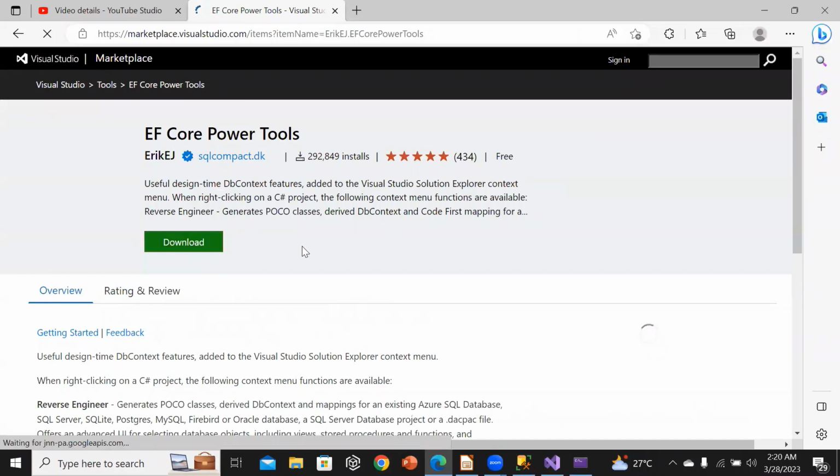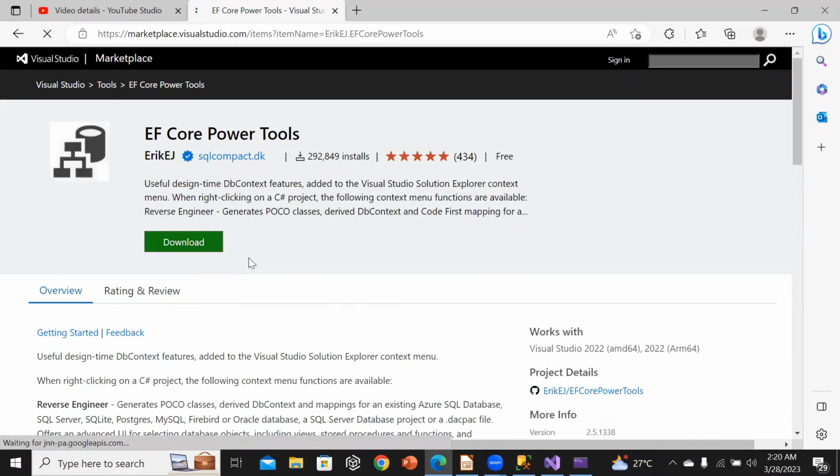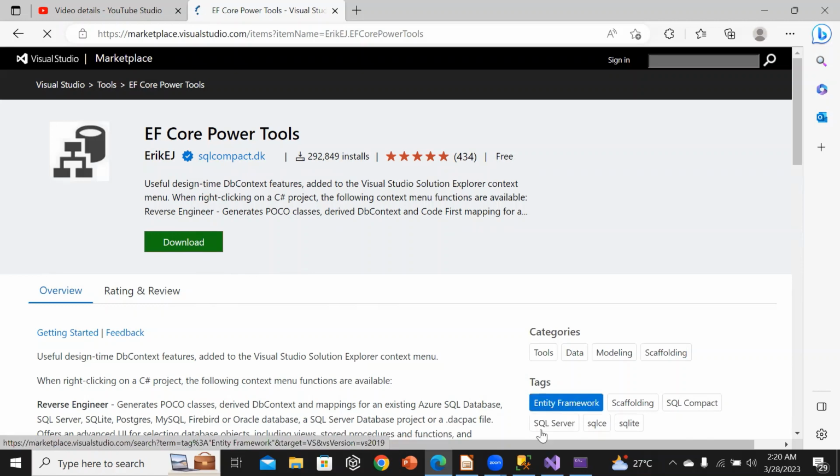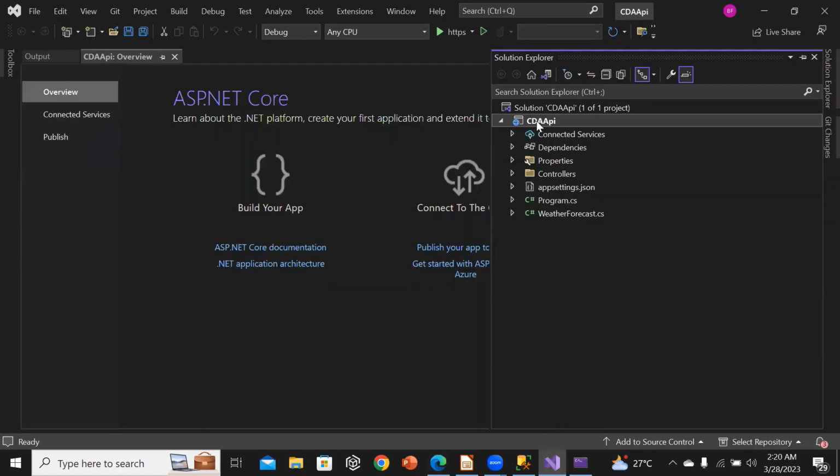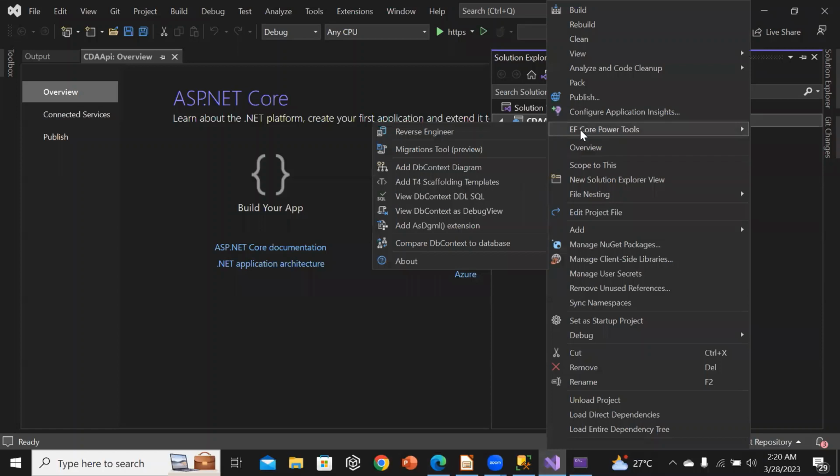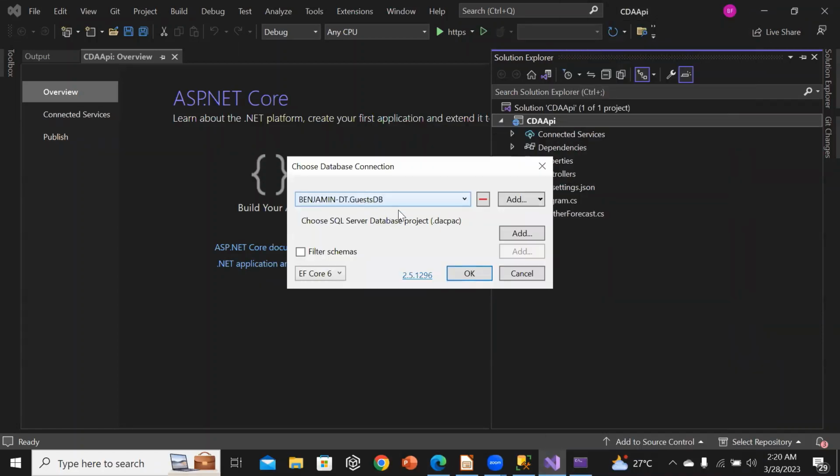So you click download. When you finish downloading it, then you can install it. So I already have it installed on my system. So I'm going to right click on my project. I'm going to select EF Core Power Tools. Then I'll click on Reverse Engineer. Then I'm going to click on Add.